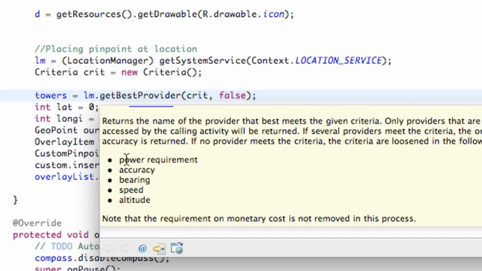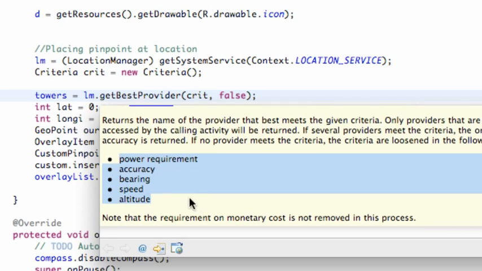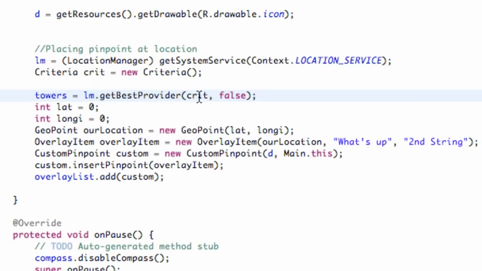And we can also use different things like power requirement, speed, accuracy, and altitude, some of the things that we can check for. But again, we're just basically getting the best provider given our criteria. And since our criteria is just a default criteria, it's going to give us the default best provider for this application. Since we're just getting a location, we don't really need to specify our criteria that much.